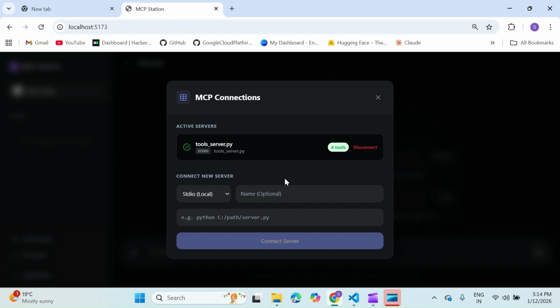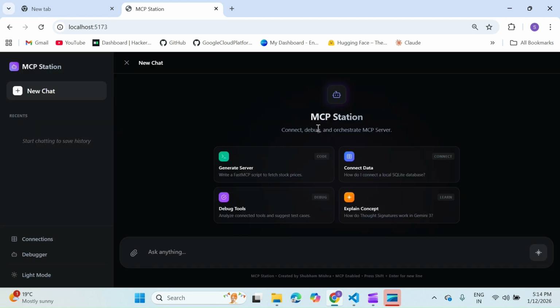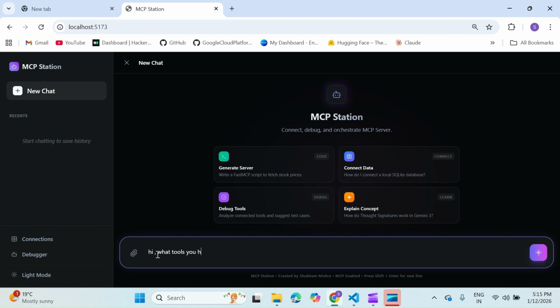We already have seen the four methods. Now let's go back to our interface. Now you can see here, our Groq LLM is connected, and in this interface we can just ask questions. Let me first ask, hi, what tools do you have access to currently? Let me just write this question.